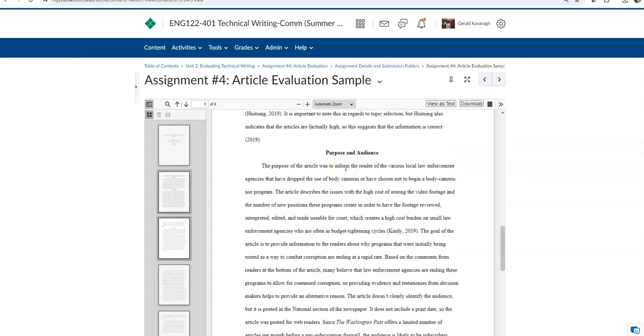Traditionally, there are three purposes: to inform, that's what we have here; to persuade; or to entertain. A source can be a mixture of purposes, and that's okay. I tell students usually just look at its primary purpose, but if it's mixed, that's okay.